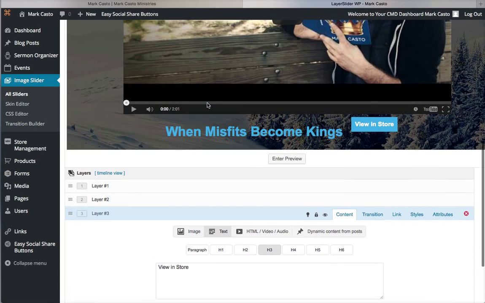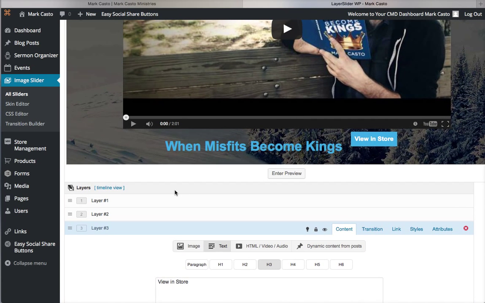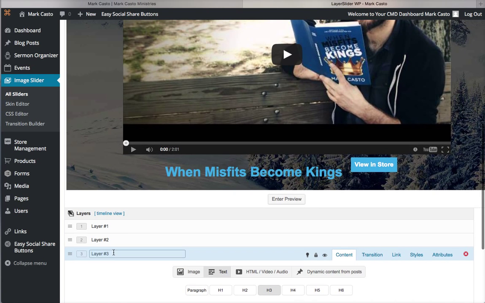You scroll down a little further. The reason it's called layer slider is because you can add different layers to your images. So this is layer 3 right here. You can name these whatever you want to. So here's a different name. And maybe you want to see which one that is. Maybe you forgot. So let's hide that layer. And that appears to be the video right there.